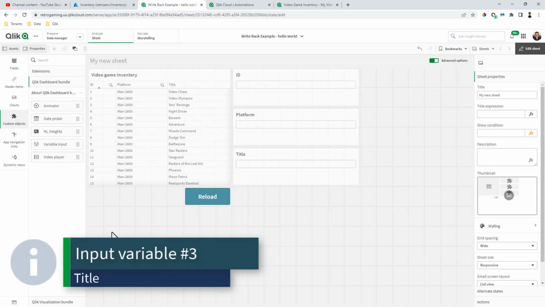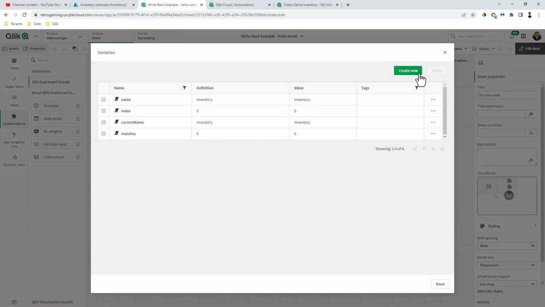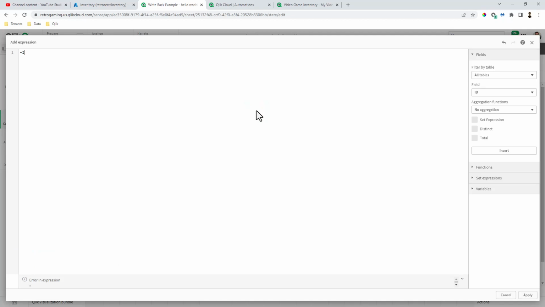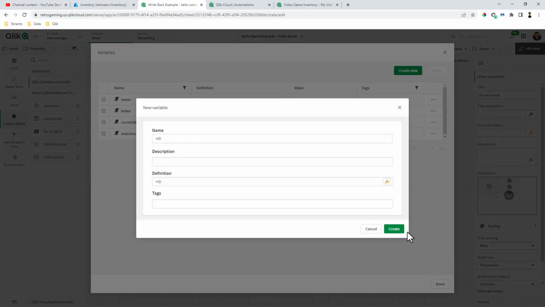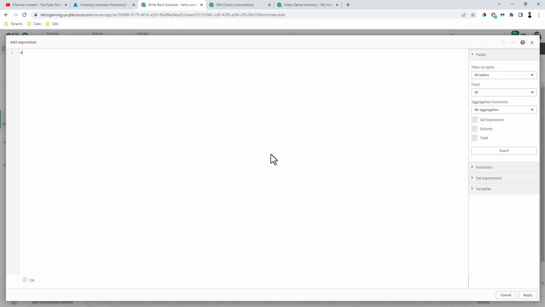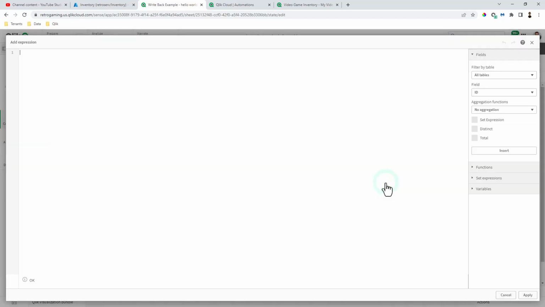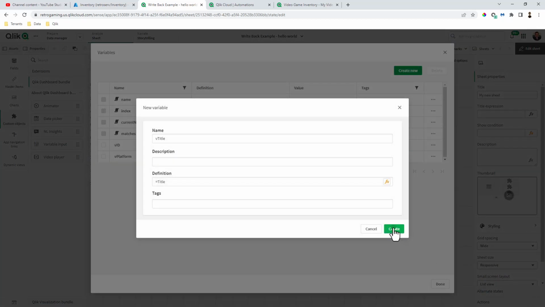Now we're going to create the variables for these three input boxes. So in the lower left under variables, create a new variable. Now the convention I use is usually a lowercase v and then the field name. And for definition, we're just going to have it equal the actual field name, in this case ID. And I'm going to repeat this again for the platform. Definition, platform. And then one more time for title. The title, definition equals title. So now we have our three variables.